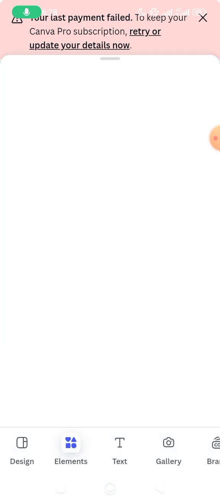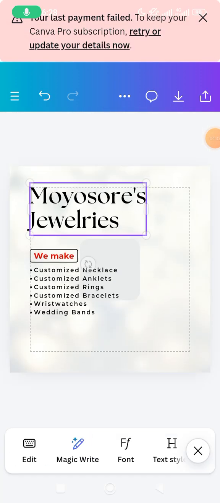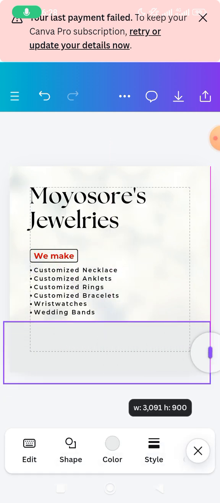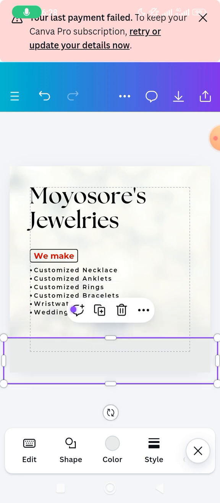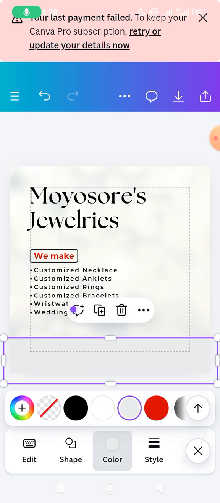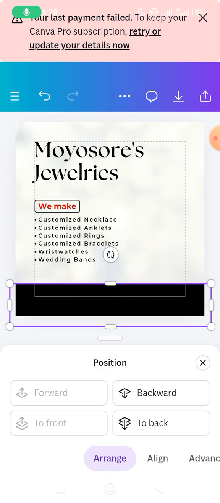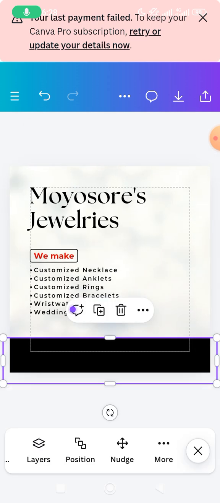So the next thing for me to do, I'll click on element again, then click on shape. This is the shape we are using. After clicking on shape, I'm going to bring it down like this, and move it down a little bit. Then I'm going to change the color to black. Then I'll go to position, click on align, click on center. So we want it to be at center.